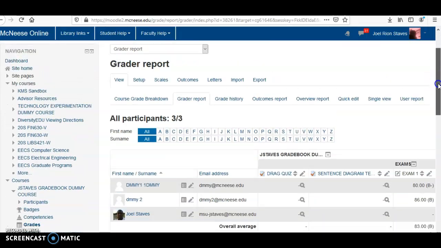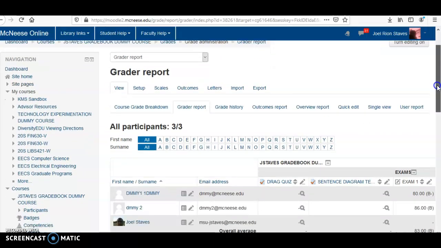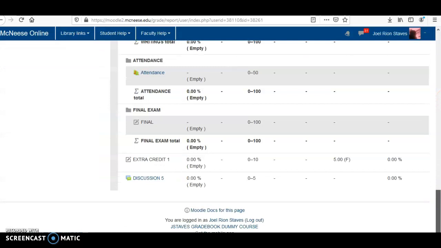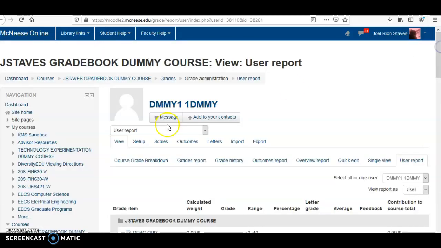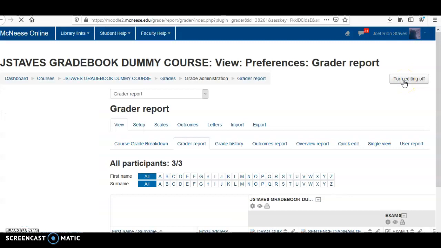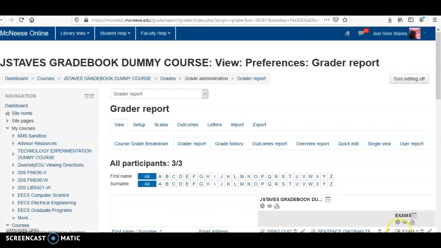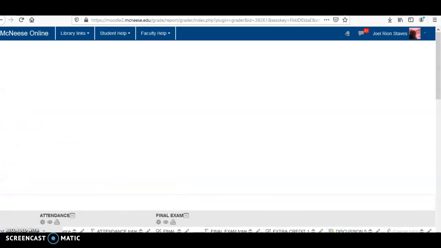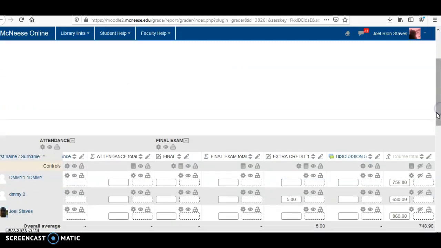Okay, and the students' totals are not showing. So in the view mode of your gradebook, and you see we're in grader report, let's turn the editing on to make sure that the total is not locked or hidden. In our case, it's hidden.